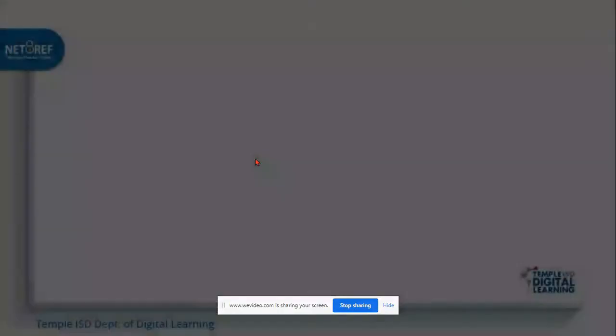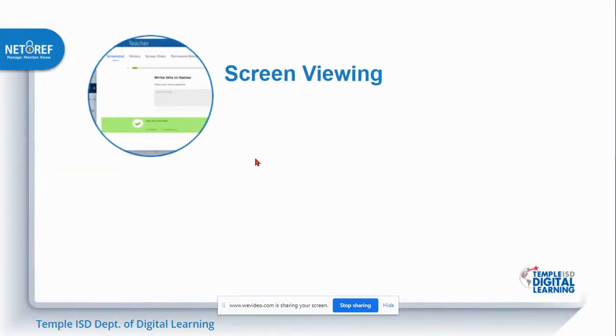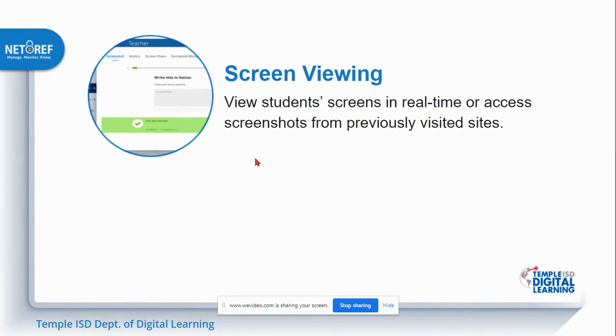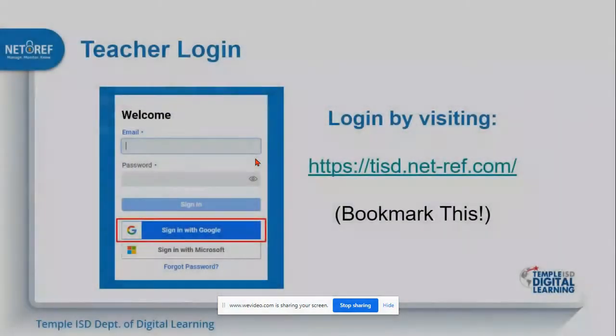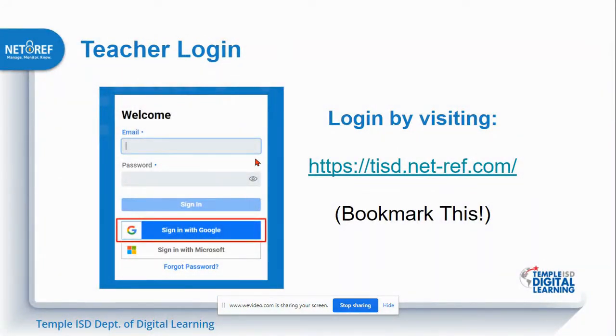Screen viewing. Again, you can view it in real time or screenshots from previously visited sites. And then we're going to look here at the teacher dashboard. Basically, you sign in at tisdnetref.com. I encourage you to bookmark this. That way you can quickly get there and you're not having to go through 3 or 4 websites to get to it. That really helps.